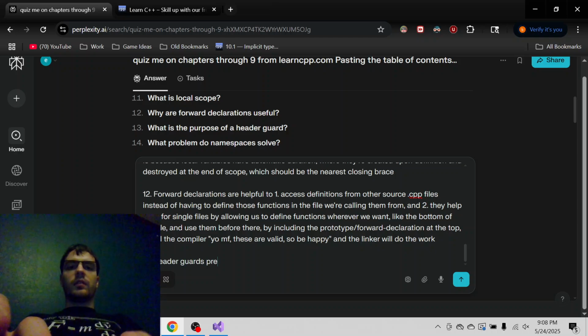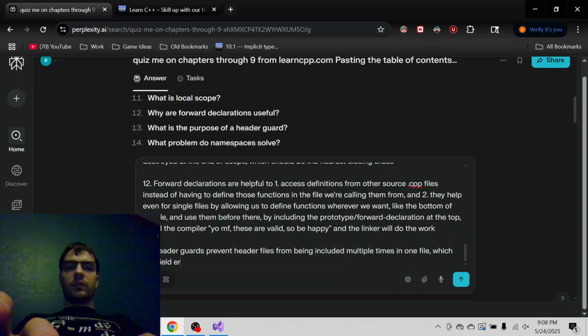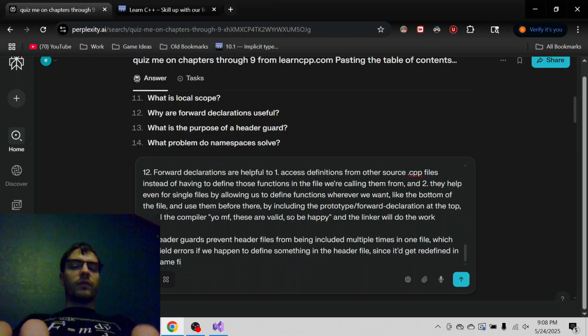Header guards prevent header files from being included multiple times in one file, which will yield errors if we define something in the header file, since we get redefinitions in the same file, meaning it was included multiple times.